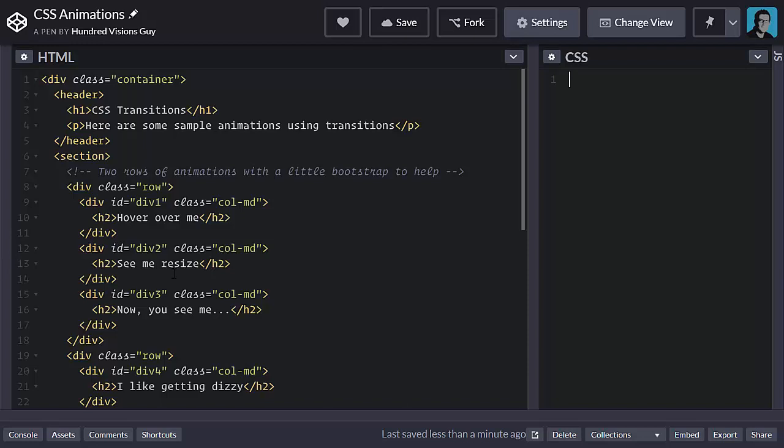Okay, so at this point, if you have all your HTML, and if you don't have all of it, you can follow along, pause. I'm going to make sure I show the HTML on the left of the one we're going to do. So we're going to start by styling this div 1. And so I'm going to do the hashtag div1 and then add some styles here.